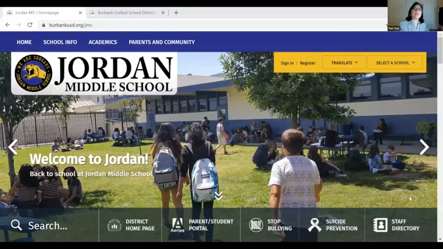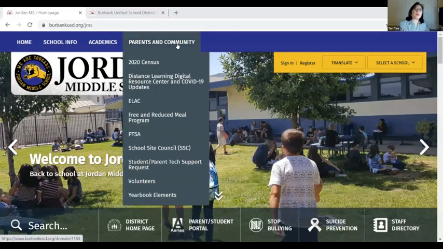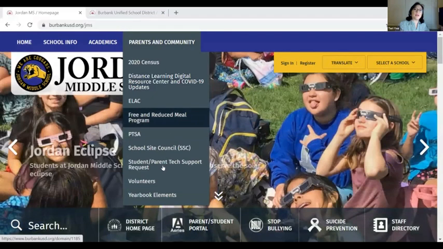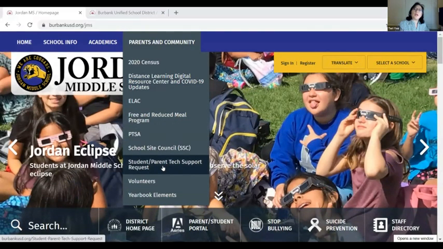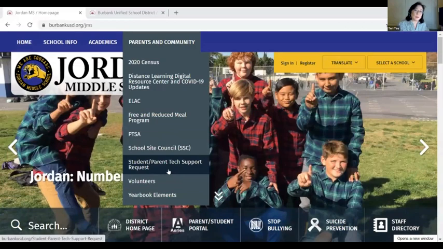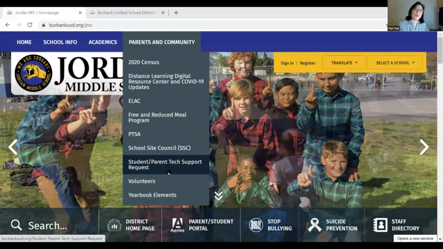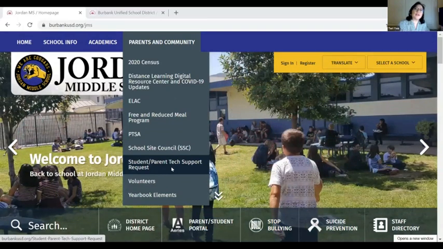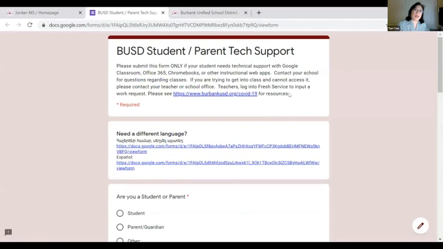Okay, so this is your school website. I wanted parents to see this as opposed to the district page so that they can see exactly where to go for support. If you mouse over Parents and Community, you'll see the Distance Learning Digital Resource Center and COVID-19 updates. Further down, you'll see the Student Parent Text Support Request. Rather than wait for things to escalate and really become a problem, where you're missing too many classes, if you see an issue, click on this link and fill out everything as best you can.